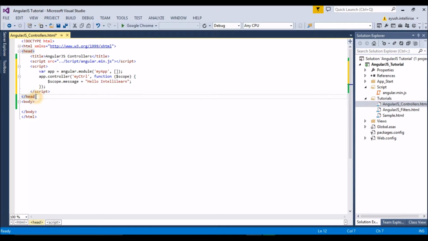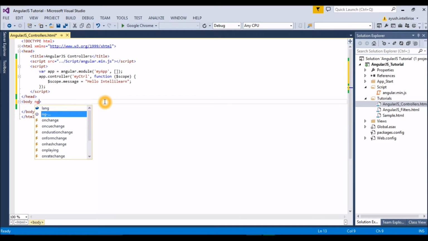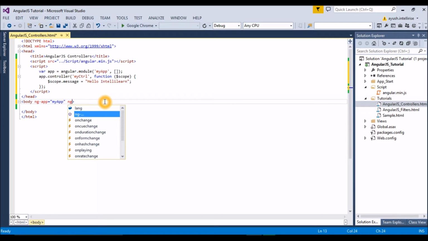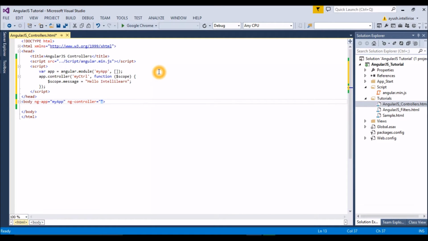Now in the body section I will include ng-app, and the name of my app is myApp. Then ng-controller, we will be defining the name of the controller with this ng-controller, and the name of the controller is myCtrl. The next is I will include here a data binding expression inside a paragraph tag, and pass this property of $scope, that is the message.